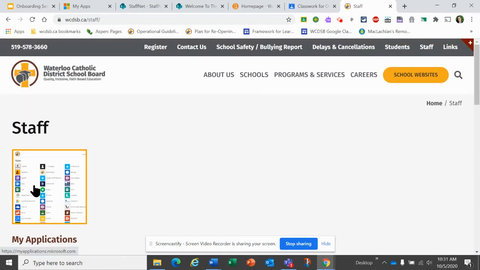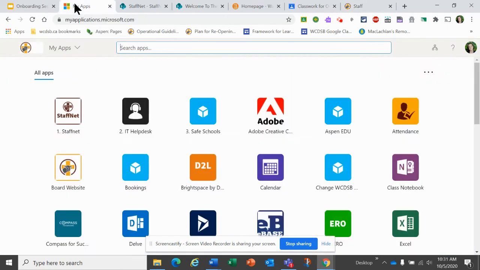I'm going to start by clicking on Staff My Apps, which will bring you to our landing page. This landing page is most important for you because this is where you will do attendance from. So Aspen will take you to the attendance. This applies regardless of whether you're in a face-to-face classroom situation or you're teaching in a synchronous online setting. You will be doing attendance through Aspen, and this is the location for that.